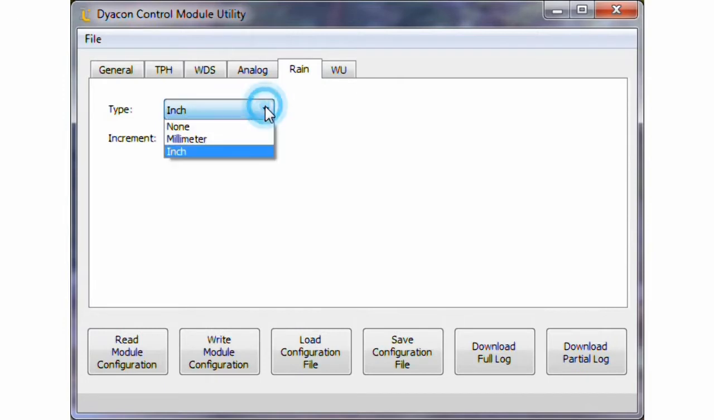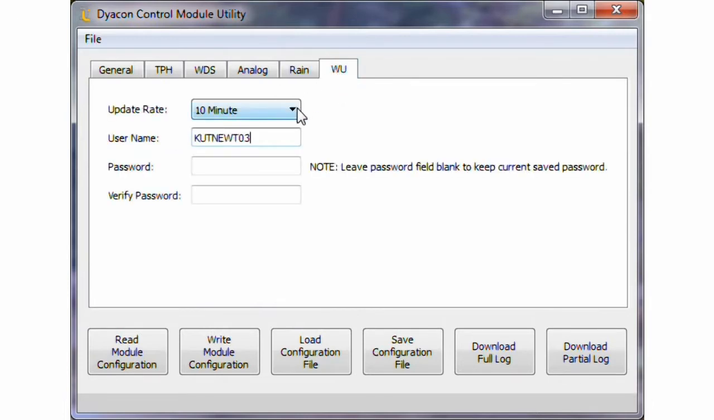Rain gauge, we'll turn the rain gauge to millimeters and set it to 1 millimeter. The weather underground can be turned on and off in this tab with the station ID password entered in these fields.